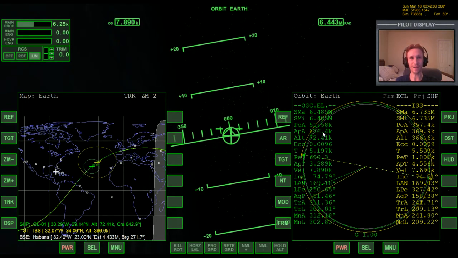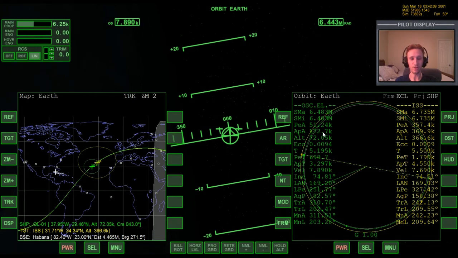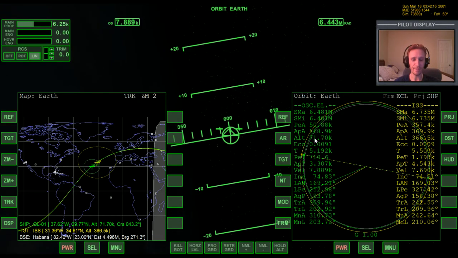We're dragging through the atmosphere, kind of like if you're driving your car down the road and you suddenly go through a really thick puddle. You can feel all that drag that it has on your car. That's exactly what's happening here right now. We're in the atmosphere. We're only at 71 kilometers.